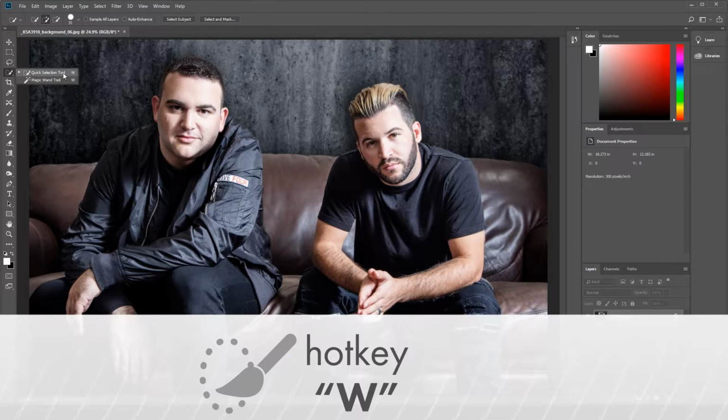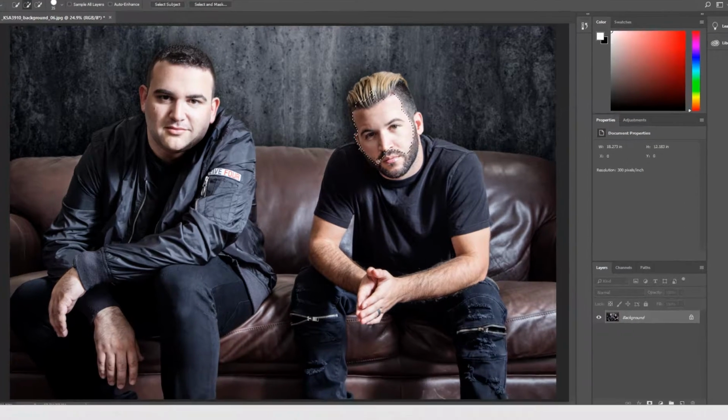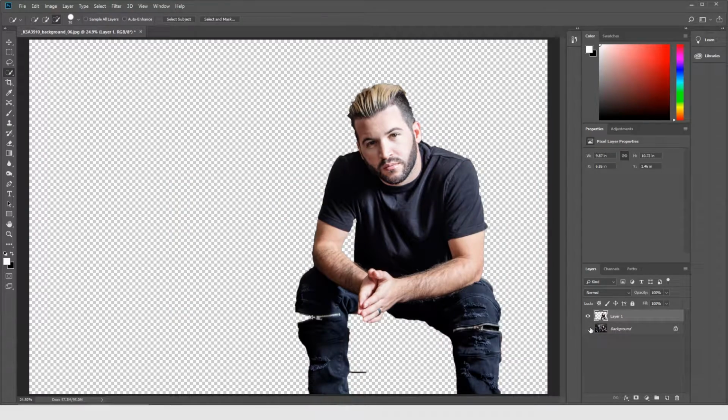The quick select tool lets you, well, quickly select your person. Think of it as a digital paintbrush. Just click and drag. If it selects too much, hold Alt and drag to remove the excess. You can now use layer mask, delete, move, or use content aware on your selected person.